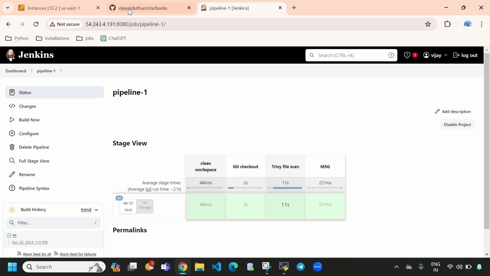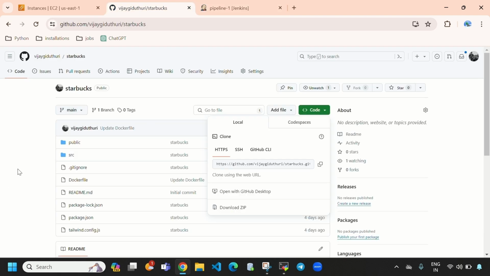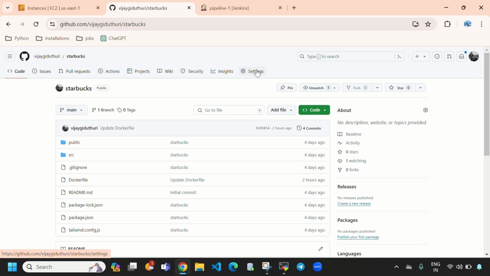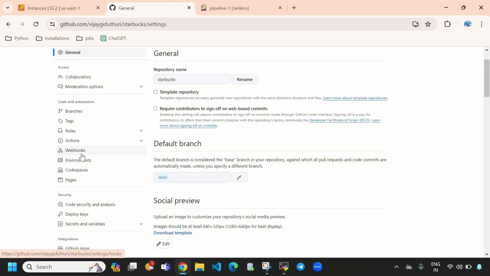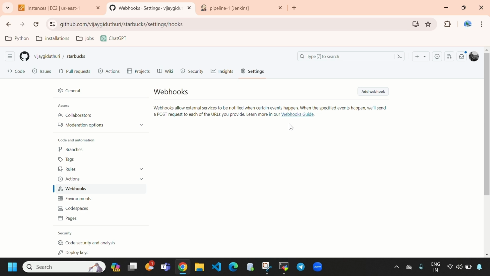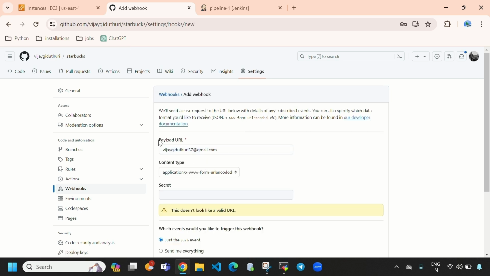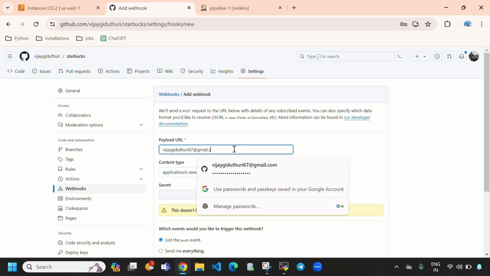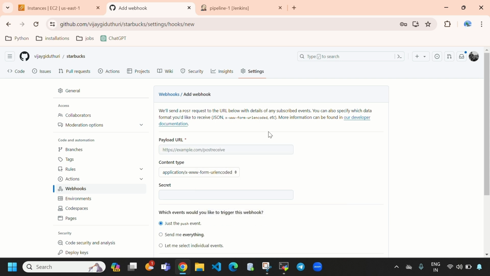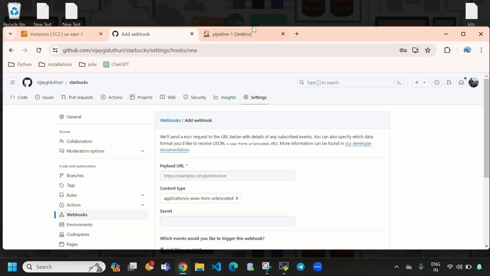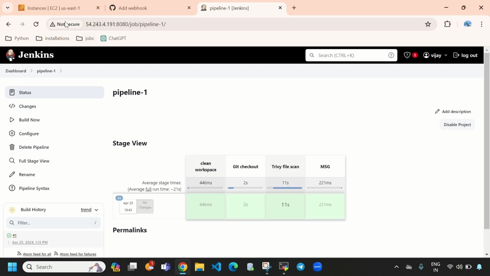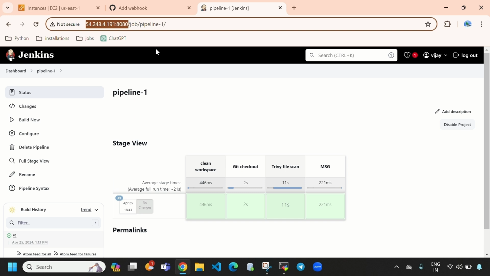To create a webhook, first you need to go directly to your repository. You need to select settings, and here you need to select webhooks. Then select add webhook. Under payload URL, directly remove this, and here copy your Jenkins IP address. So this is my Jenkins IP address. I'll copy up to 8080, and I'll come to Jenkins.